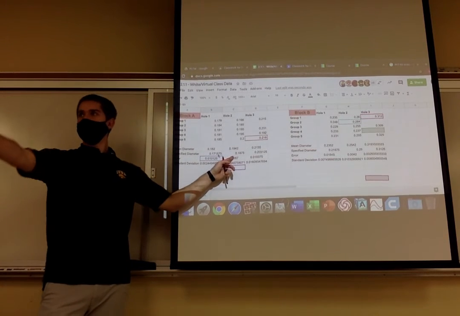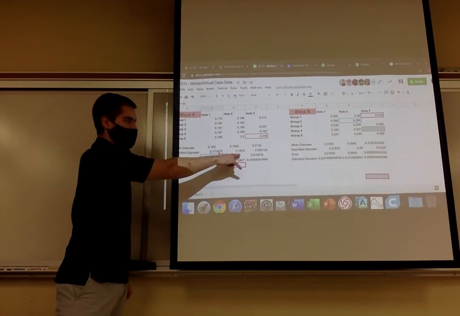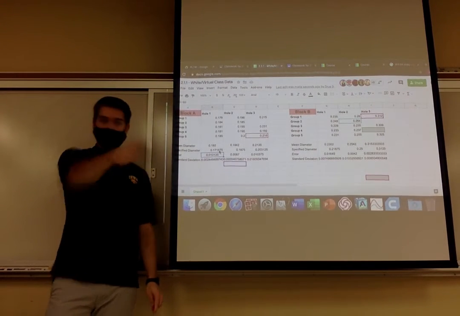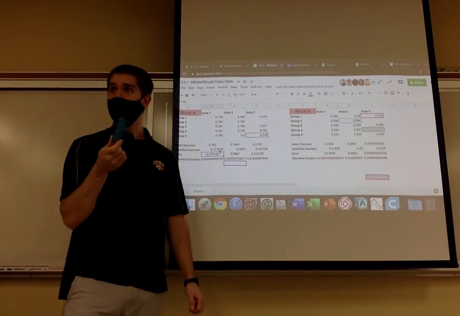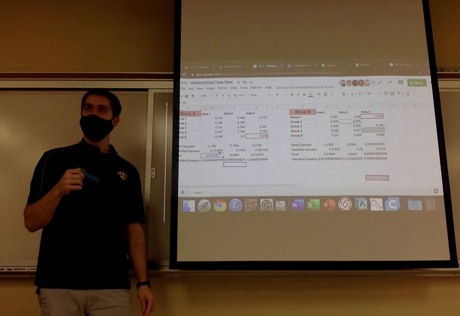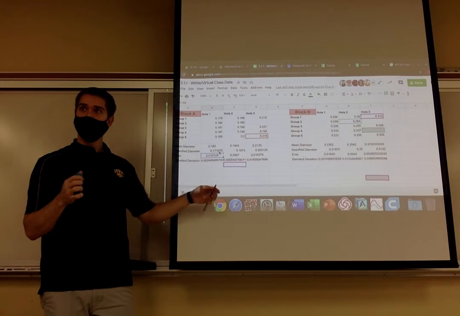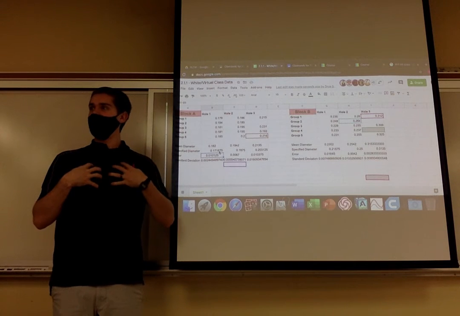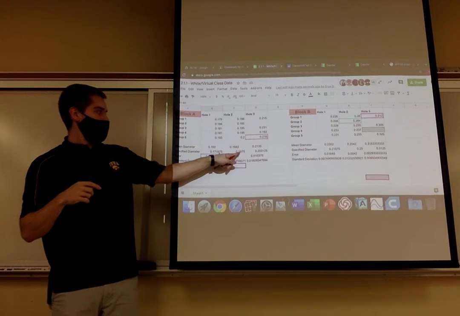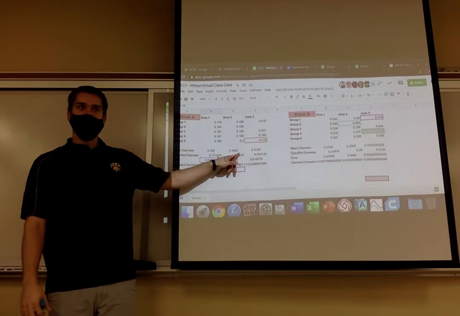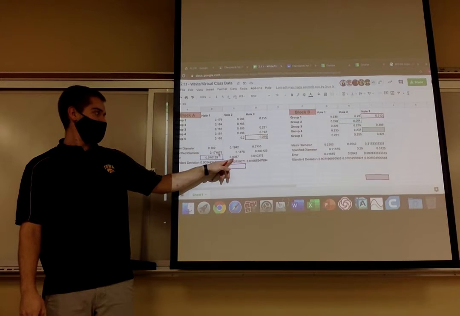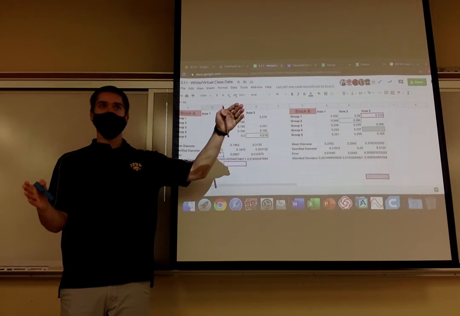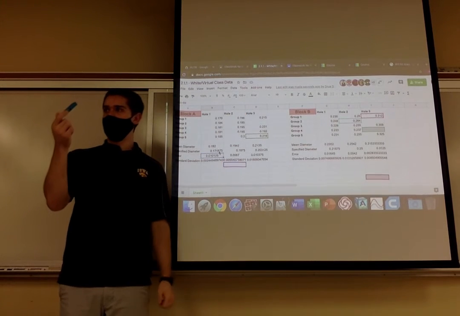What happens if I told you my tolerance for this part was 0.007 inches? Is this physical part acceptable? Yes, it is. Why is it, Micah? Because 0.006 is what it is, and you said 0.007. Yes, so it fits. My tolerance said it's this diameter plus or minus 0.007. Well, we measured it and it was 0.006 away. Does that fall within my window for tolerance? Yes, it does. So this is an acceptable part.